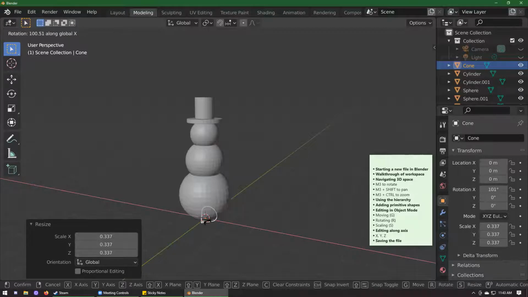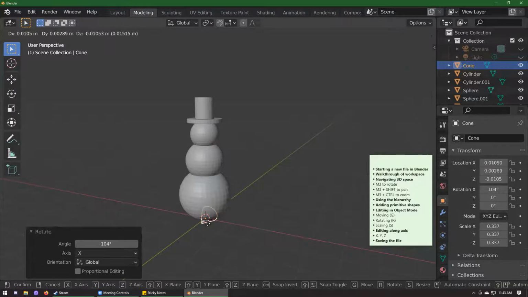Look, sometimes it's a bit trial and error. Again, I'm still learning Blender myself a little bit, so it's always good to just practice.